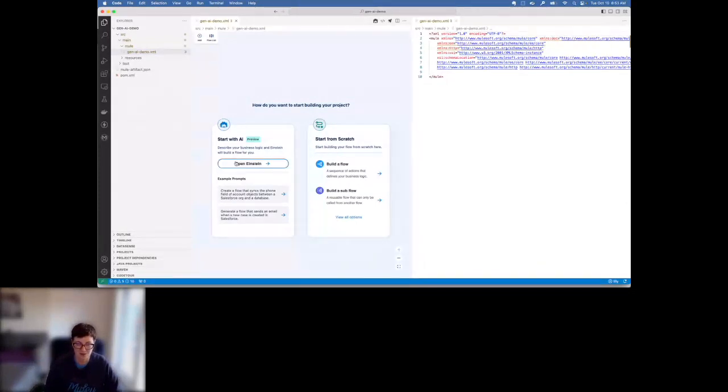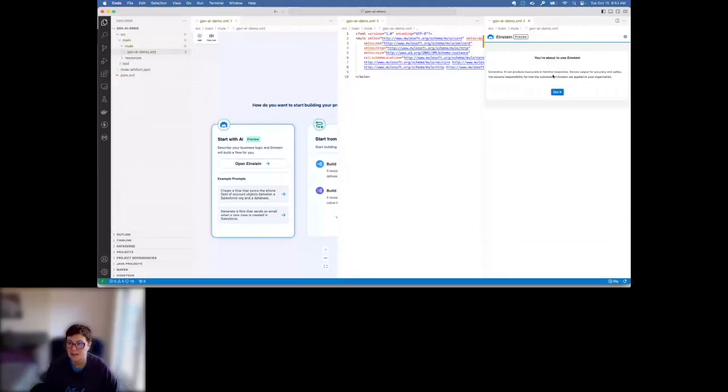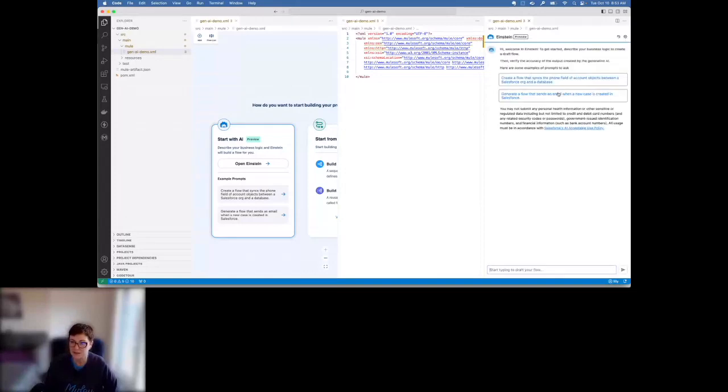Okay, so let me just very quickly, as I said, there's a whole recording that goes into a lot of details. You're about to use Einstein, so you have to actually agree to it. And so then it opens this sidebar. Again, this will be available as a closed pilot. And then here you can type your prompts, or we give you like two example prompts that you can use. And that's what I'm going to do right now.